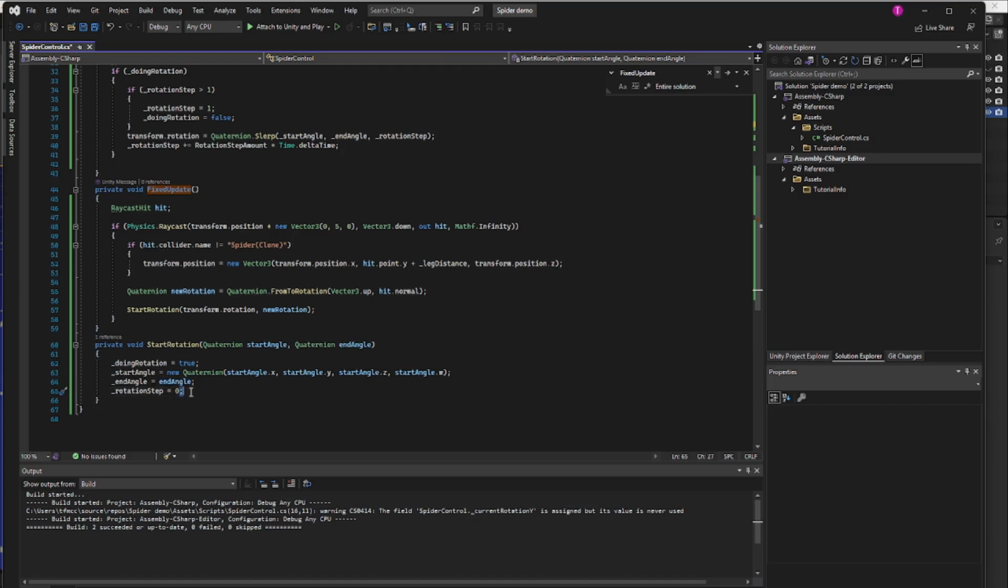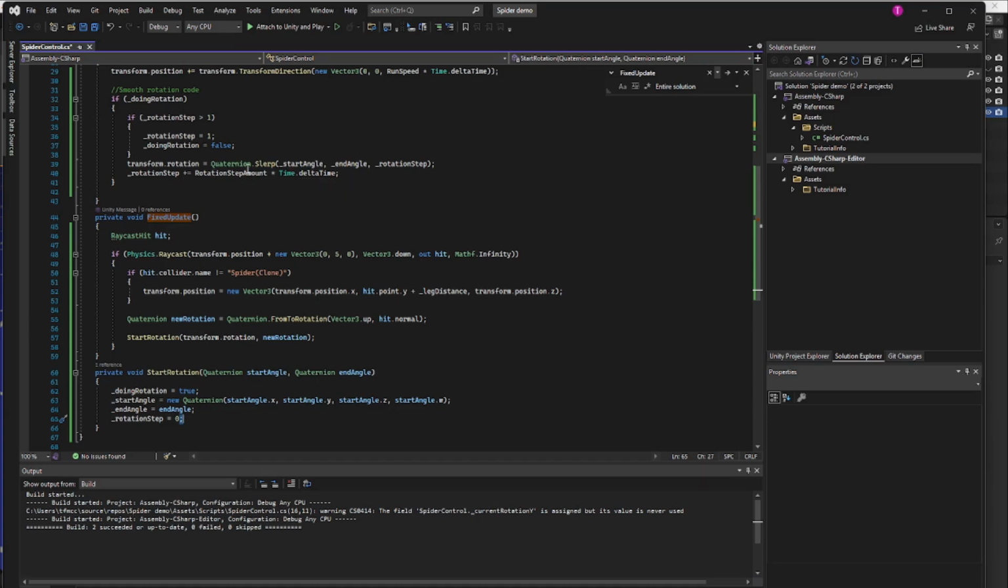And its rotation step is going to be 0. So the question is how many rotation steps do we want to take between the start and end angle? Basically, how smooth do you want it to be? If it takes too long, and the spider's moving over a rough surface, he's always going to be behind, because by the time his angle changes, he's going to be over a different face. So we don't want to make it too slow, but we don't want to make it too fast either, which is why we're going to be using a fixed item for that rotation step. So we start the step at 0.